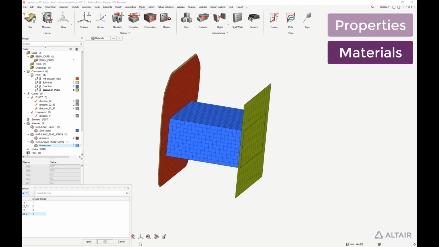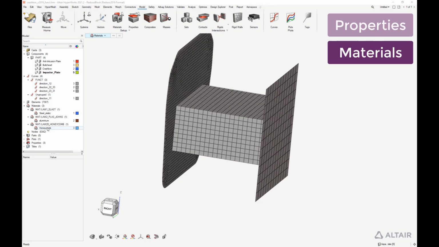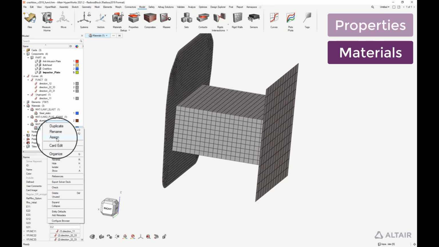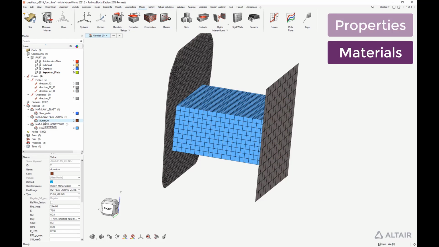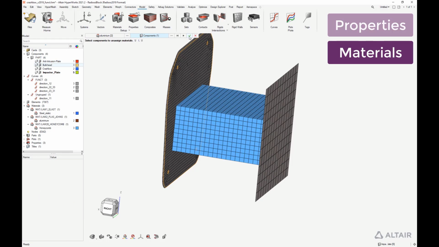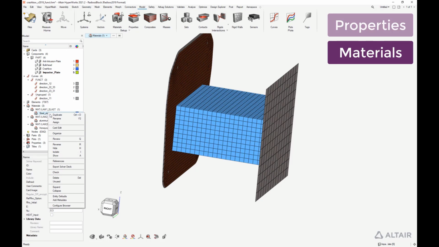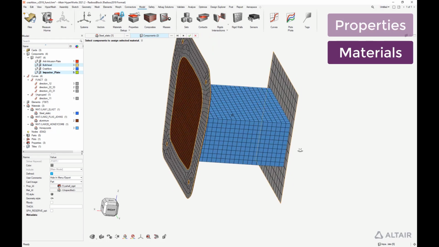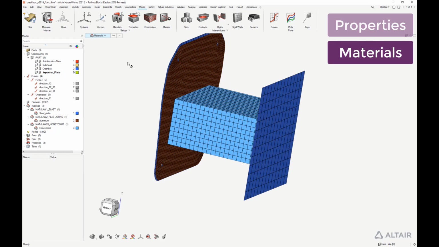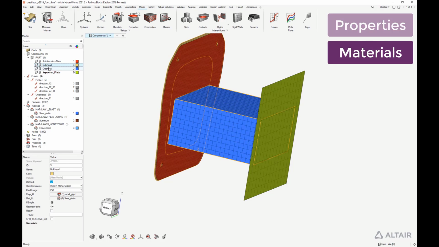Now I'm going to assign my material laws to the different components. So honeycomb for the crash box, aluminium for the anti-intrusion plate, and elastic steel for the impactor plate and the bulkhead. At the end, we can check that each part is defined with the right material law.